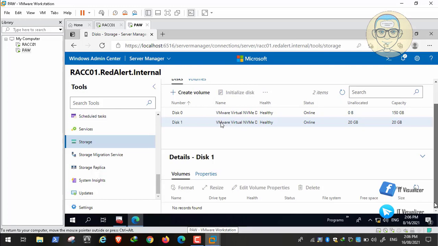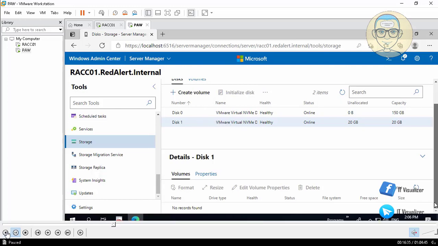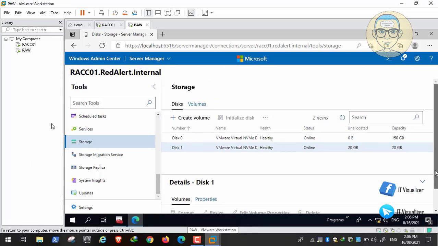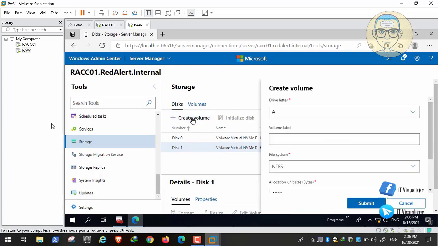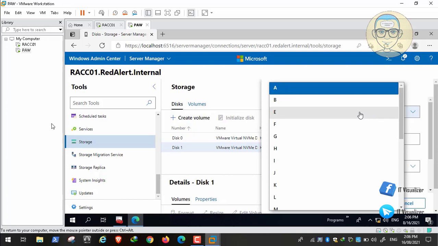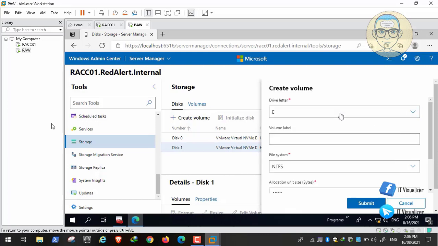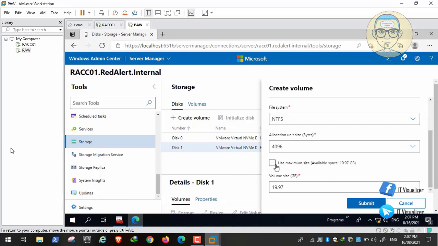So now we can select it and then tell it create volume. Okay, so we will do this. Here we can see it gives you the drive letter. So we'll choose E, and then we will give it a name, you name it data, and partition it as NTFS, and we will use the maximum space. So I am telling it to put all of the space in one volume.